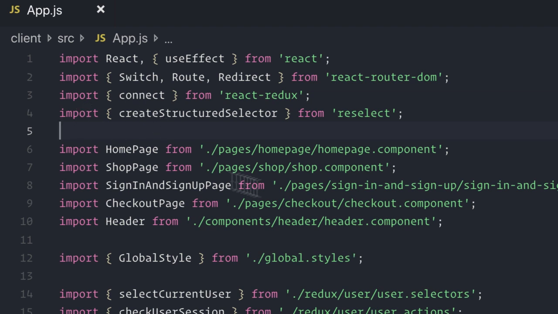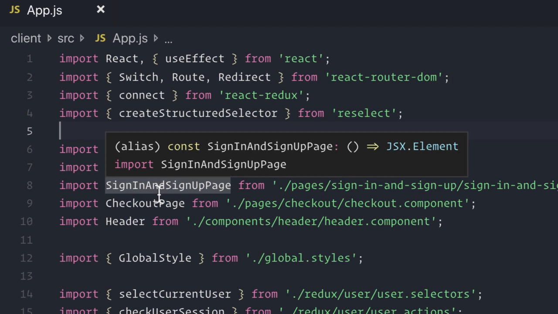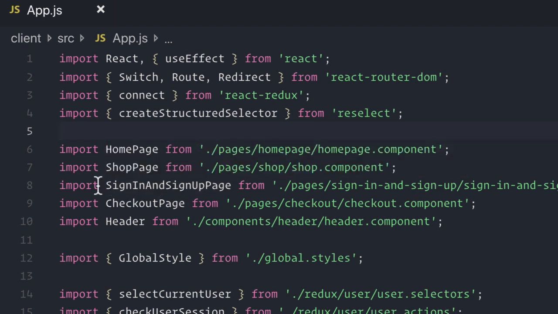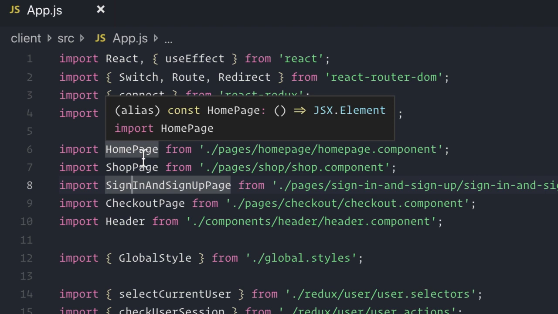Whenever we see these imports that we've written throughout this course so far, we're actually using what's called a static import, meaning that when Webpack encounters this file, it sees that we're importing in homepage, shop page, sign-in page, all these components, all these files, and it just bundles them all together because we want to statically include them together.